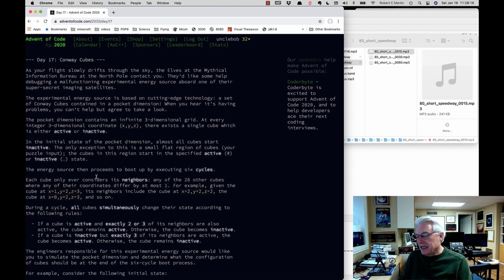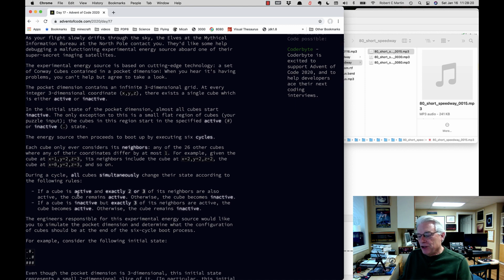If a cube is active and exactly 2 or 3 of its neighbors are also active, then the cube remains active. Otherwise, the cube becomes inactive. If a cube is inactive, but exactly 3 of its neighbors are active, the cube becomes active. Otherwise, the cube remains inactive. Those are the rules, simple rules.